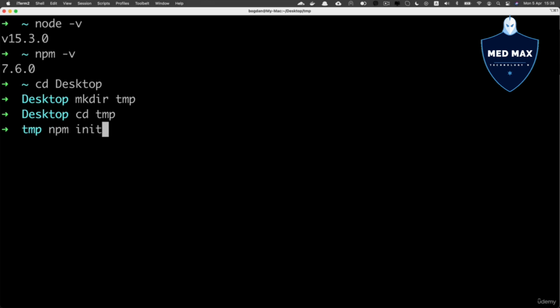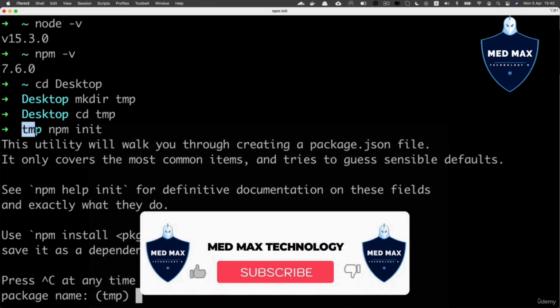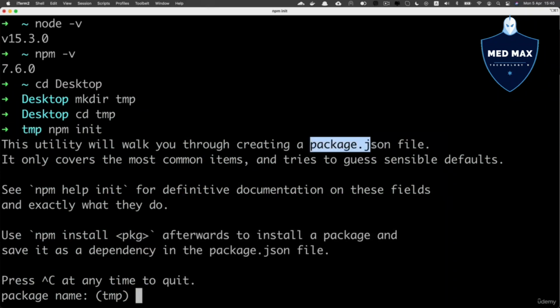Now of course this folder is empty. Let's enter this command and see what will happen. You see now that an interactive process was started, and at the end of this process npm will create a file called package.json in the root of this directory, tmp directory in my case. And this file is in JSON format, as you may guess, and this file contains actually all instructions for npm.